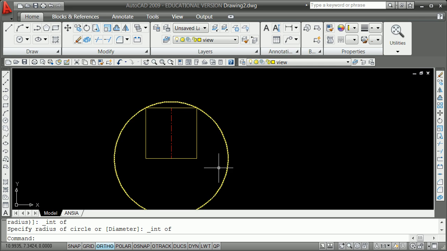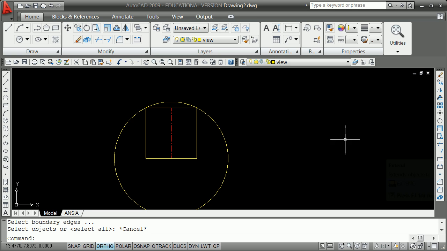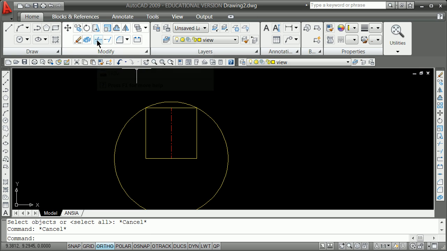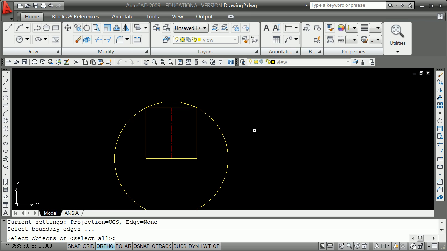Okay, now what you'll find here, if I do EX for extend, or extend is in the modify menu up here. E is erase, X is explode, EX is extend. When it says select objects, you say screw that. Hit the space bar. In other words, you're going to use all objects as your potential stopping point, and then click what you want to extend.